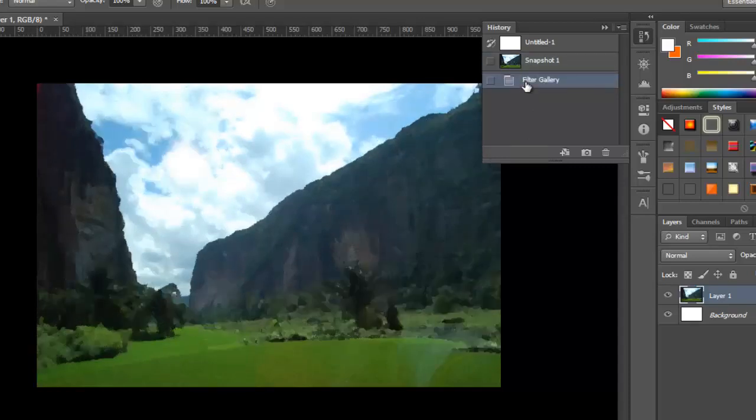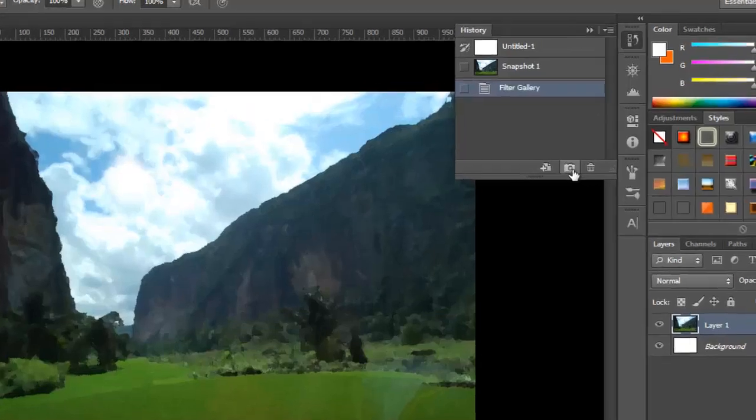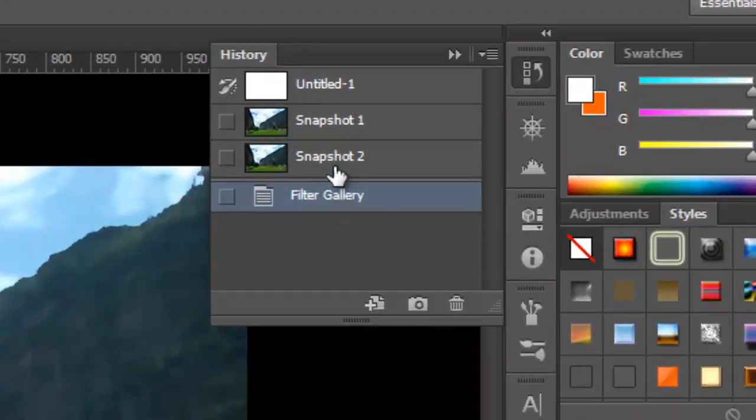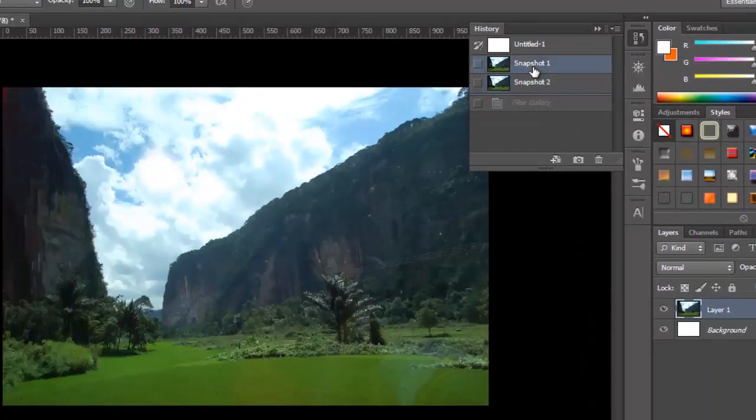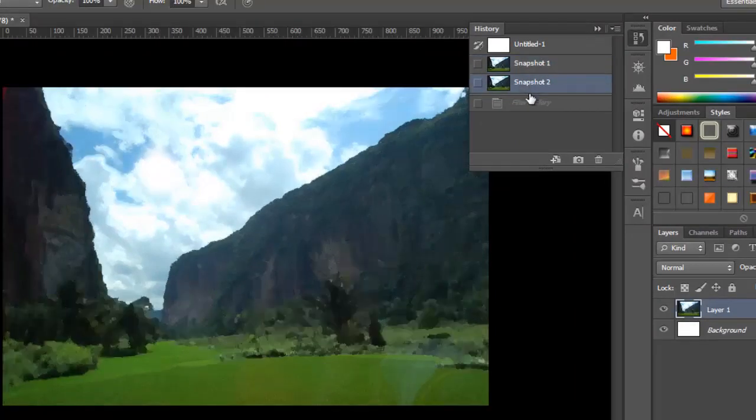Let's come back down to the filter effect. I'm going to create another snapshot like this. So snapshot one and snapshot two. The one is the original and two is the image having been processed with the palette knife filter.